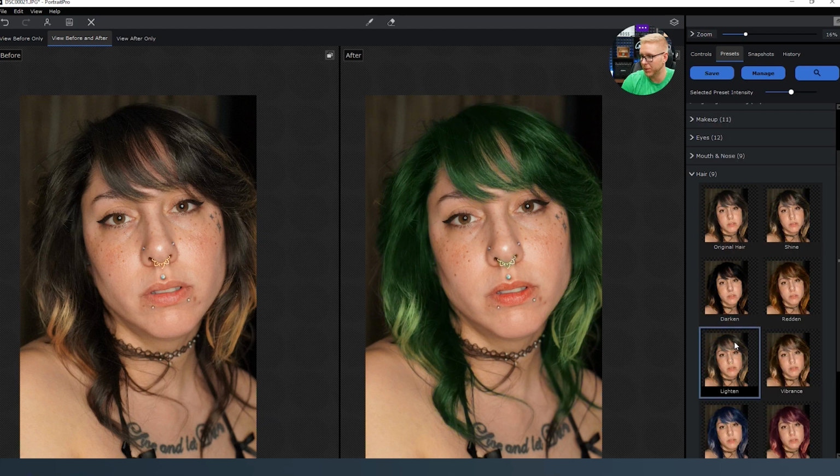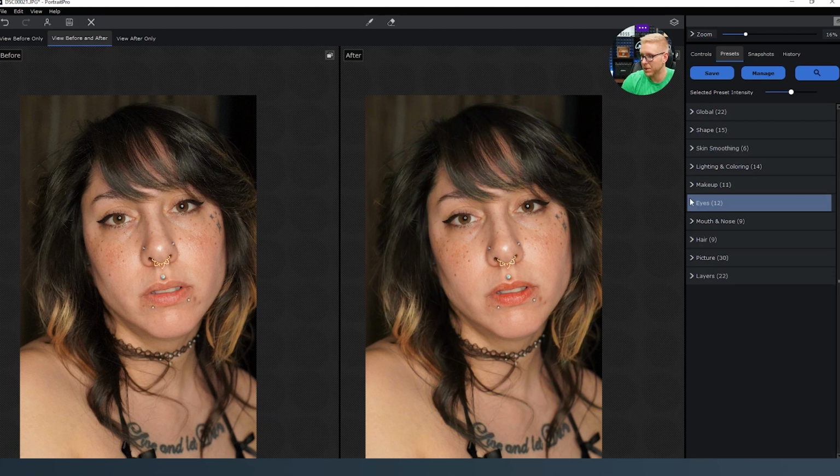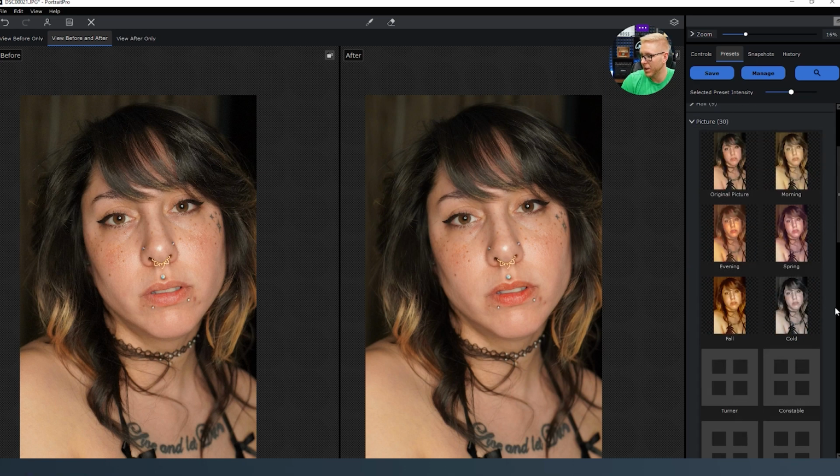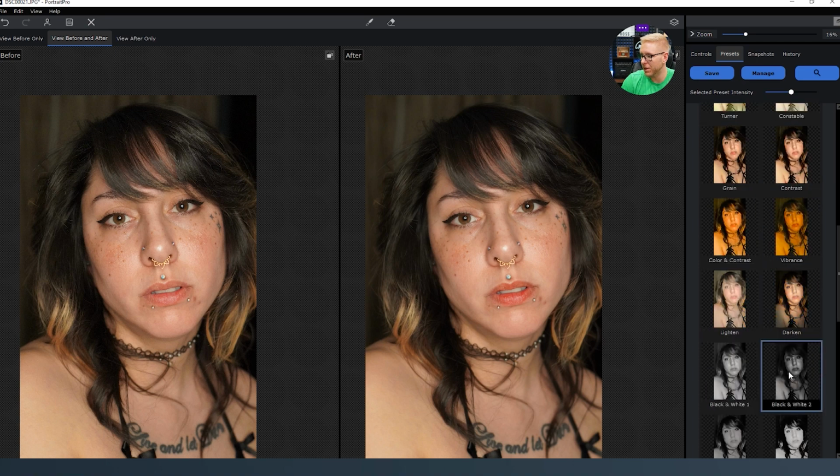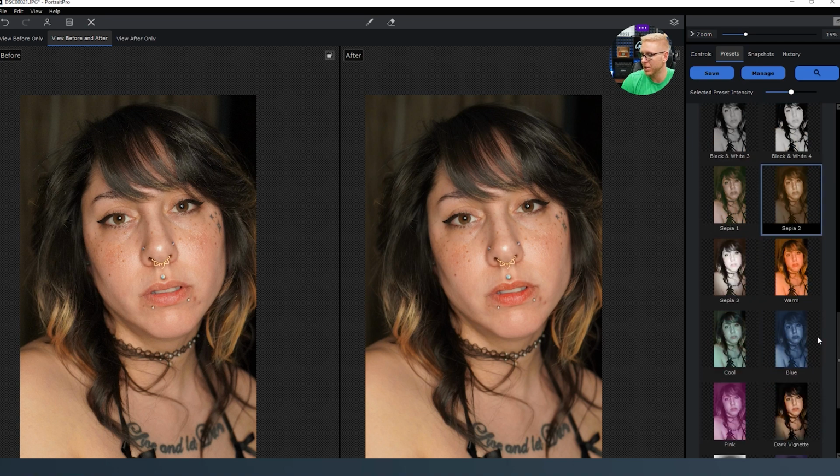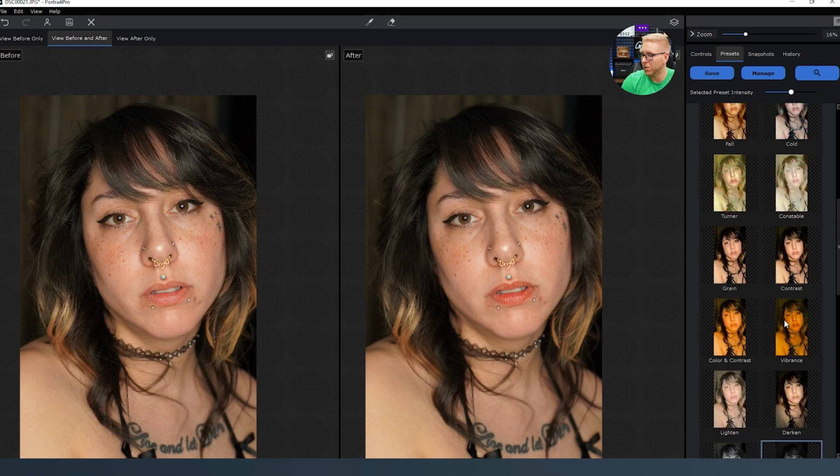Making it pretty simple for you guys to have some pretty crazy looks in a couple clicks. That's if you weren't going to go through and edit these like I do. In the picture, then it's got different filters under here, as you see. And they just go on for a little while.